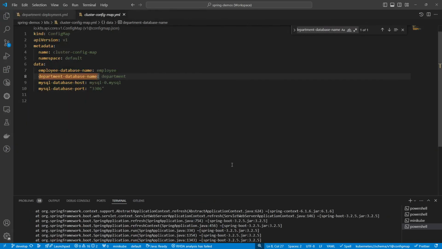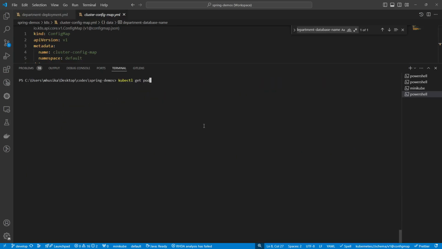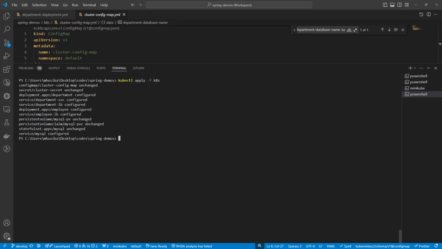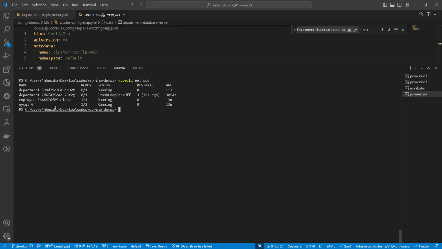So let's go again and apply the configuration. All right, so let me do it again. Right, so we apply the file and you can see that now the department has been configured. Now let's do it again and check what is happening. Logs, get pod. You can see that this particular department is being created, 11 seconds ago.